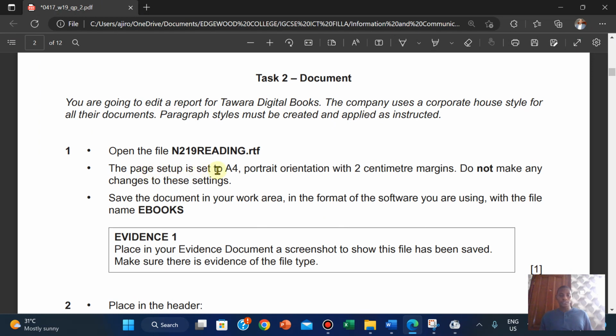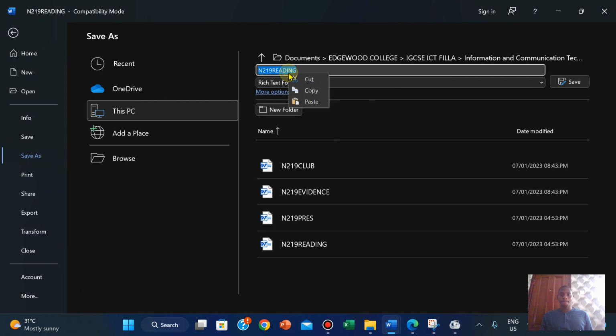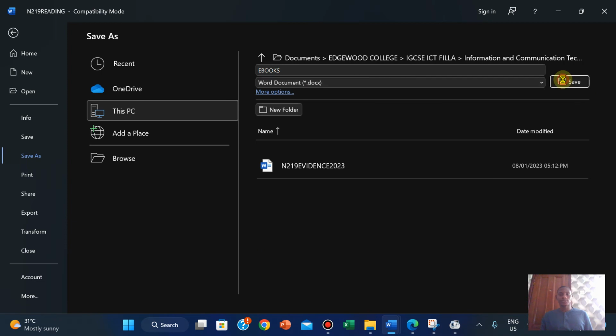Now the page setup is set to A4 portrait orientation with 2 centimeter margins. Do not make any changes to the settings. Save the document in your work area in the format of the software you're using with the file name ebooks. So obviously in your exam, it will be the hard copy and you will need to type it exactly the way it is. But for me, I'm using the soft copy as I'm just going to copy it because of time. So I'm going to save it in the software I'm using as ebook. So click on file, click on save as, paste, word document, save.